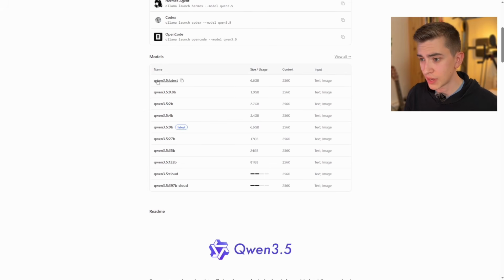If we scroll down here, we can see the list of all of the models, and only these two at the bottom here are actually cloud models. The rest of them are all of the different models that are completely open source, and you can actually see what the size and usage is for the actual tokens.